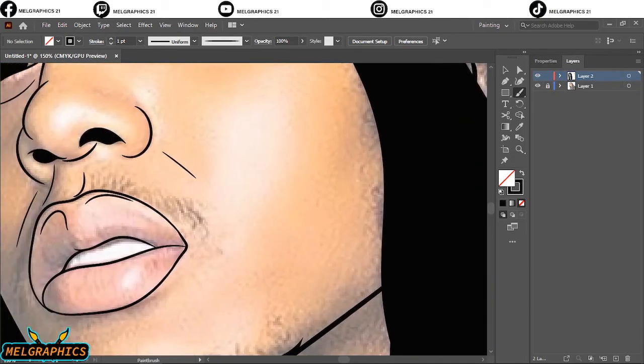Increase the stroke to something like 0.5, and then just make some curvy lines. Don't make them far apart from each other. Okay, on the side.